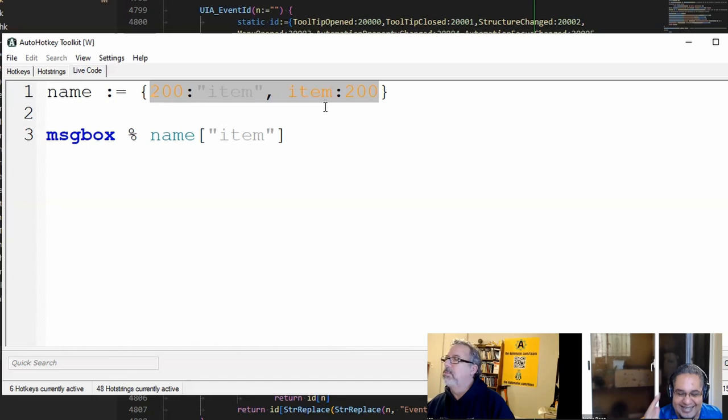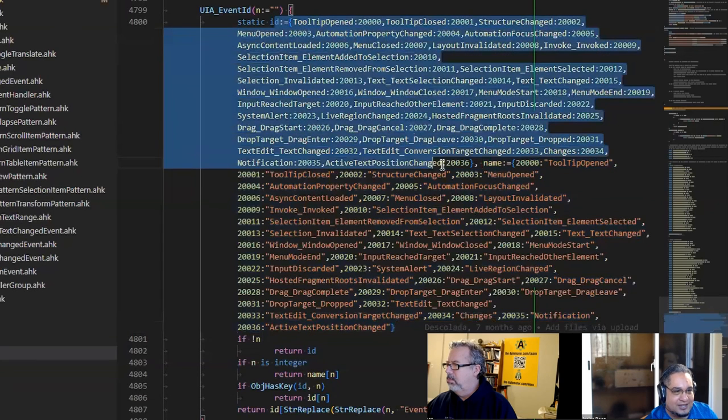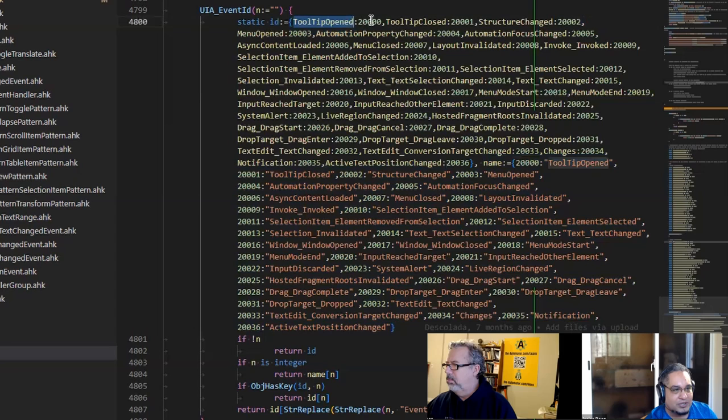That's what I was going to say. If I remember correctly, what I did is that I created a class that acts as a property, like an object like this, but then if you get the opposite of it, it just returns the value or the name. So in here, I'm noticing that you're having exactly the same issue because you're having tooltip opened 20,000, but then 20,000 is tooltip opened. So you have the same information twice because it's the exact same thing.